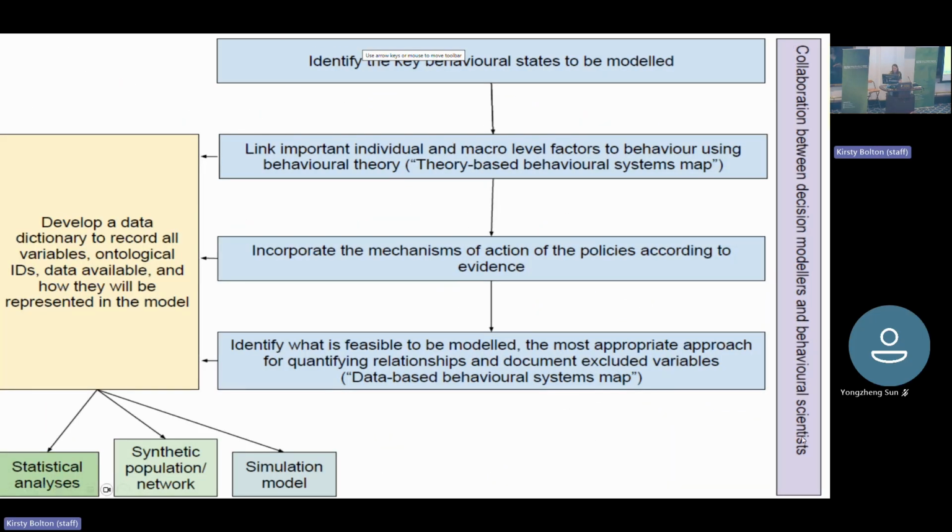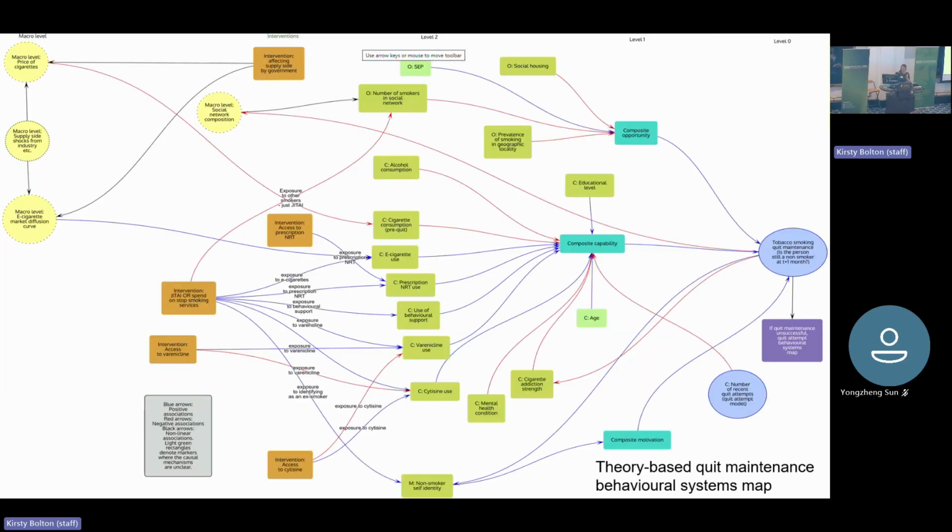And this is all a collaboration between decision modelers and behavioural scientists. And alongside developing the behavioural systems maps, we developed a data dictionary to record all the variables. We also recorded ontological IDs for every single variable, so that it's very clear what's in the model.